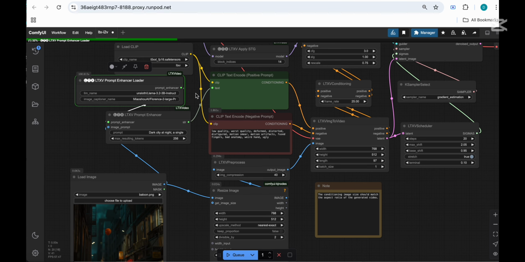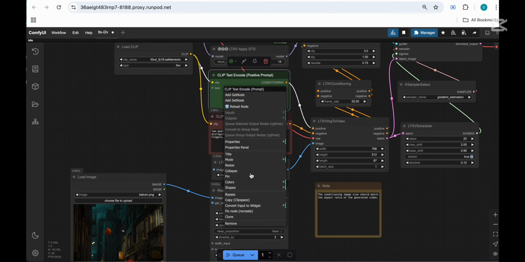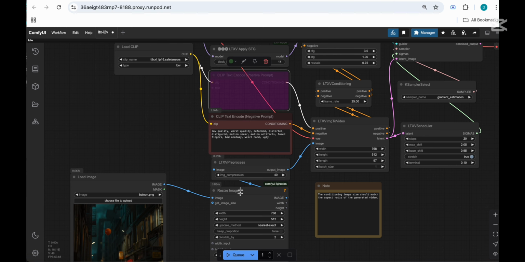So I already started to run the workflow, but I realized I really don't want these enhancers in here. So I will remove them. I don't have any need for them. I've already enhanced the prompts, and I want to have more control over it.